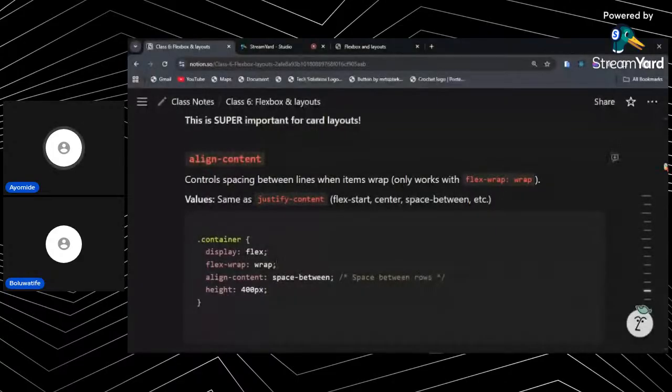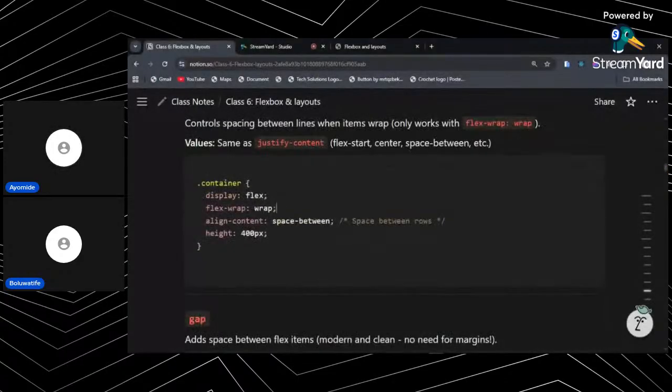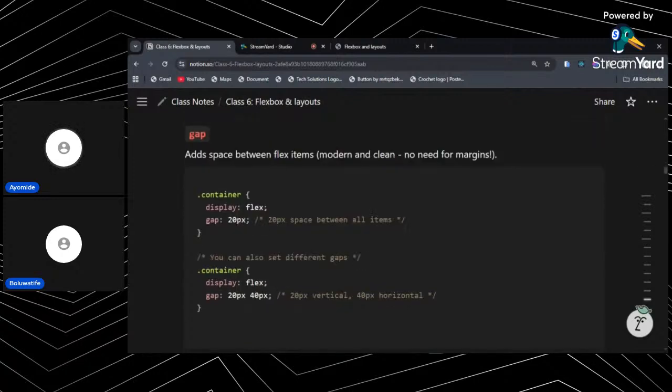So we have align content. Now we have another one, gap. By the name gap, you already know that it's space that you're talking about. So it adds space between flex items in a more modern and clean way. No need of margin. We have not spoken about margin and padding, but we'll come to that.